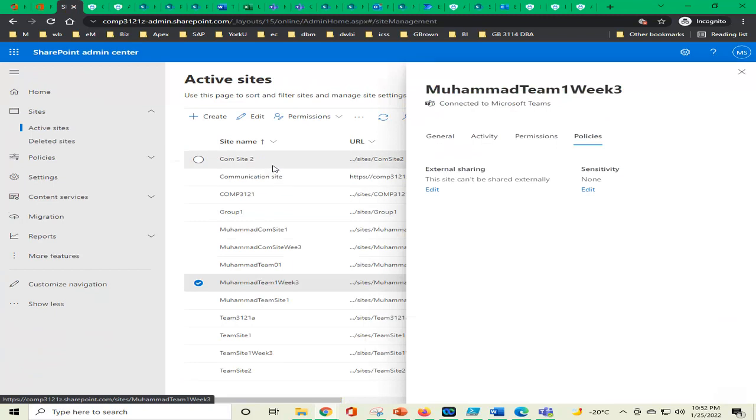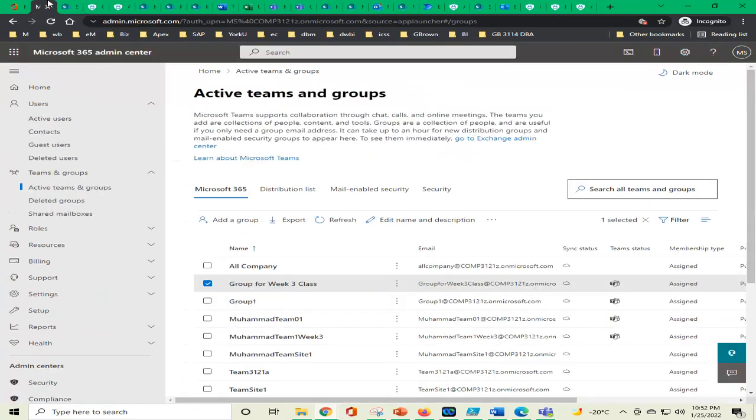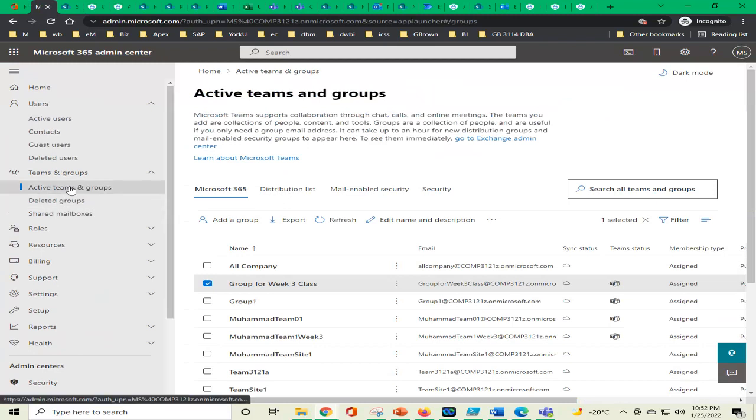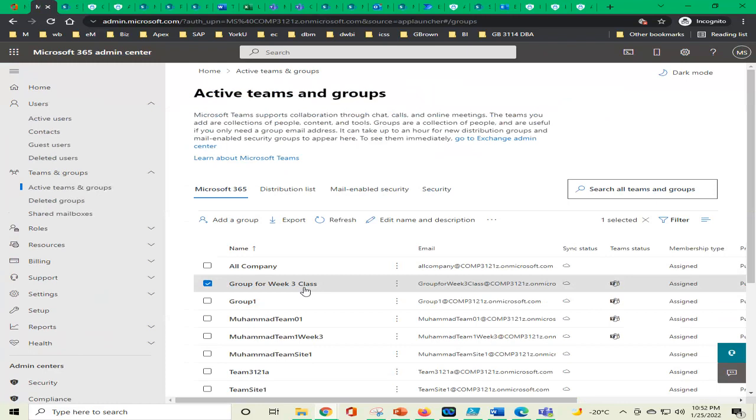Group 1, no. Active sites, no. Active teams and groups, yes. Group for week 3 class. This one I want to add, give some permissions to our document. So group for week 3 class. Okay.